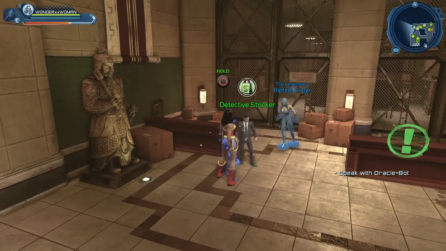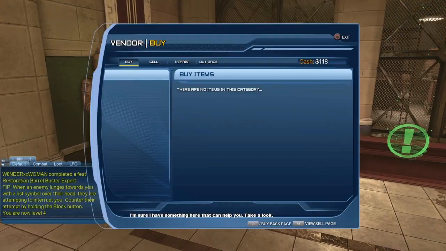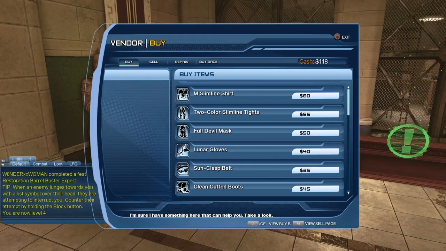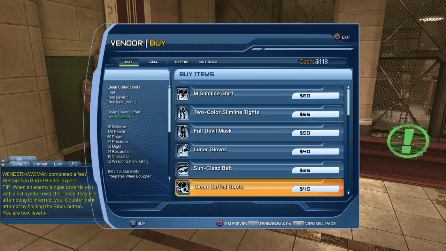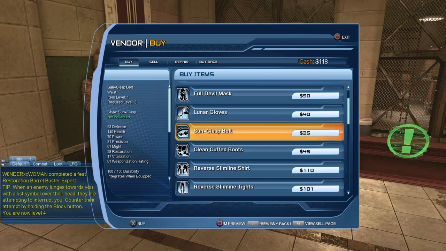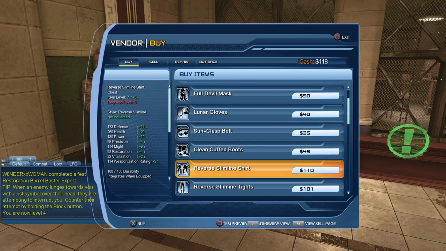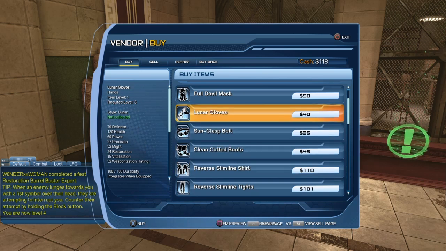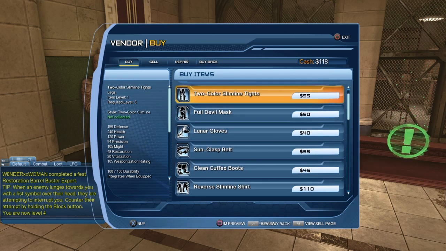So let's talk to our friend Detective Stryker. Take a look. So Detective Stryker has a whole bunch of gear, but also as you can see, each piece of gear has a style attached to it. So obviously we're going to want to upgrade the stats of our character, but in some cases we may decide to just purchase a piece of gear only for the style.